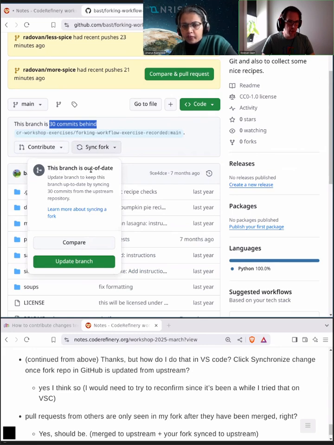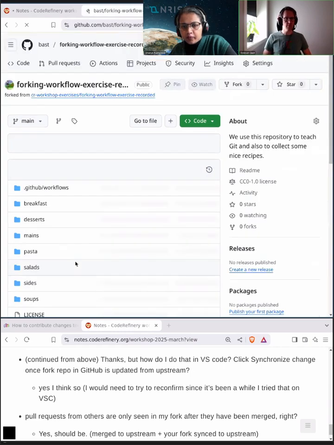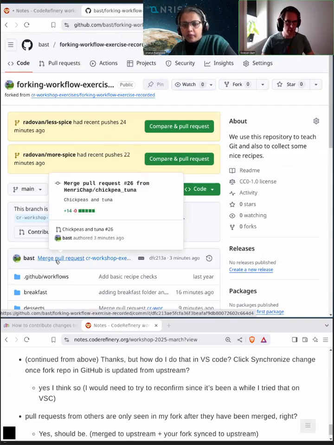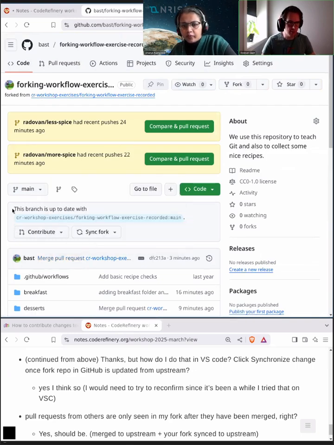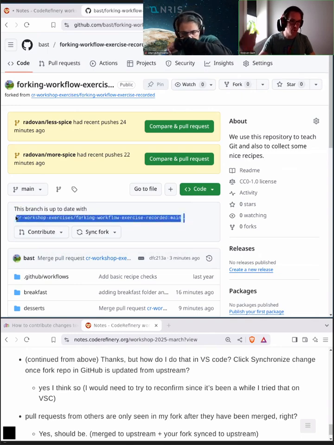It says this branch is out of date, and they mean the main branch. If I now click on update, it will update the main branch on my fork, so on the repository that I own. Update branch. And now I have all these nice recipes. I'm up to date with the original repository, until some new pull requests get merged.